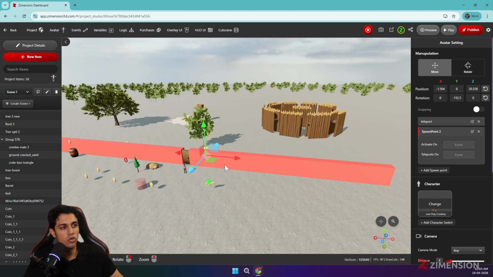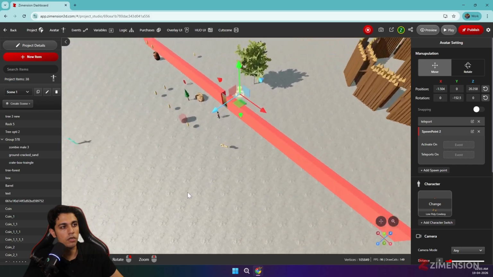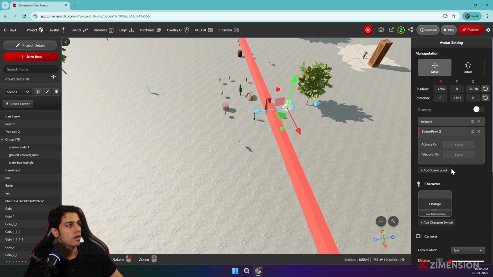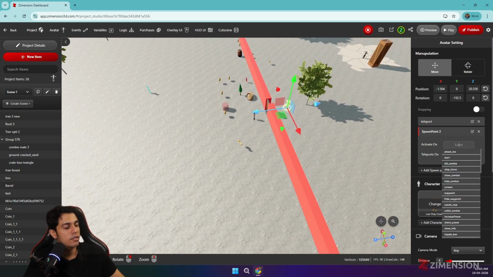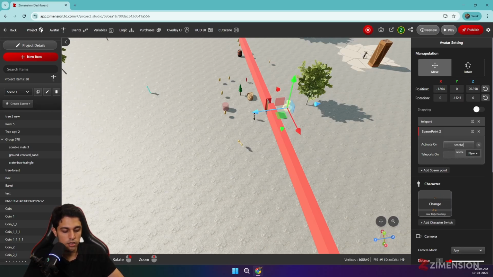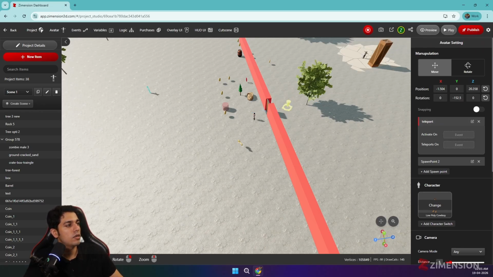We will use this other spawn point for, let's say, a checkpoint. Once you enter the door, you should always spawn over here. So for that we'll create some event called set checkpoint.